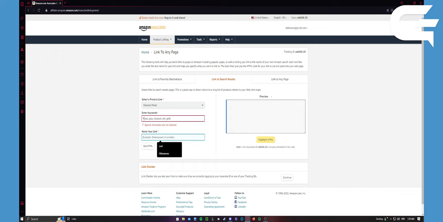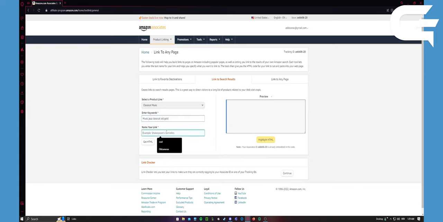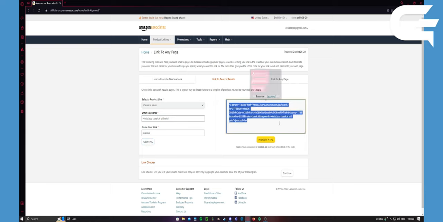Special characters are not allowed, I guess, none of these. Yep, alright, let's name it Jazz Cool. And then it's pretty simple, get HTML. And now you just copy this and use it for your page.